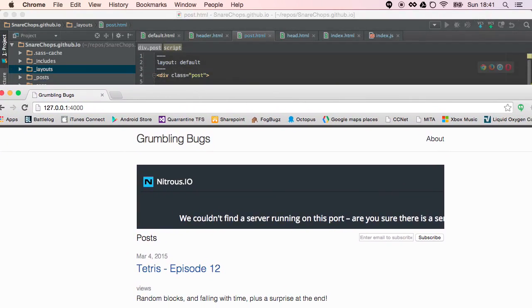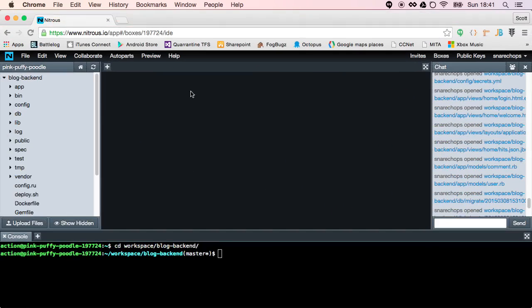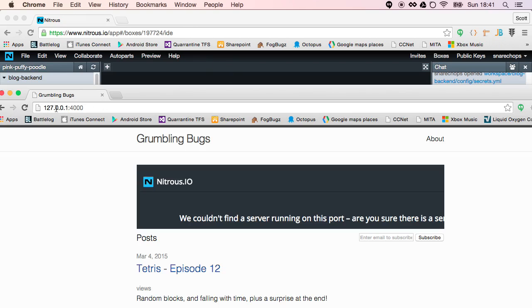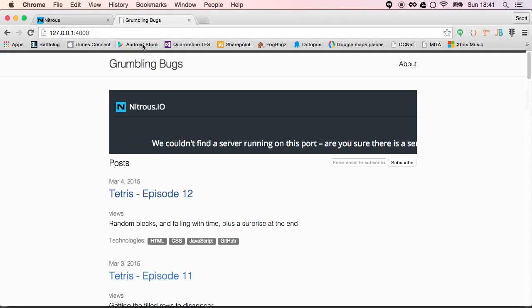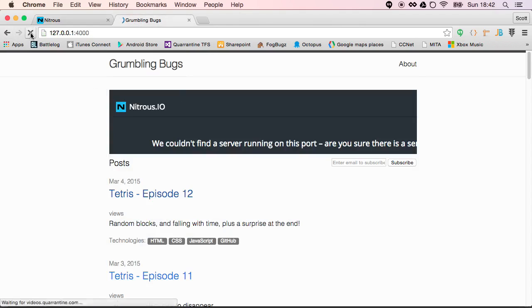which is in Nitrous, which is in the other window, Nitrous, and we can merge these two things. There we go. Okay, so I need to start the server, rails s -b 0.0.0.0. And we'll come back over here and we'll refresh till we see it.